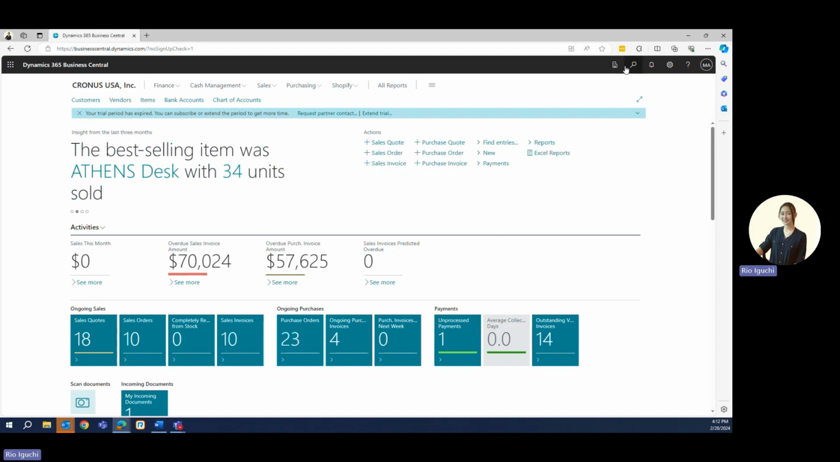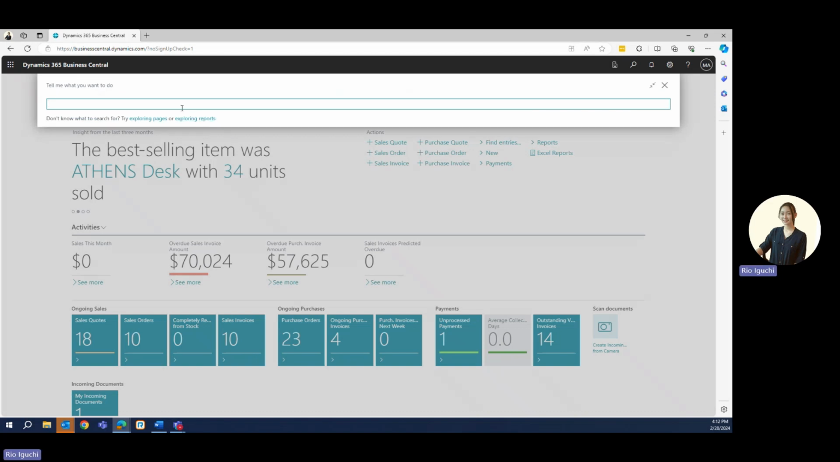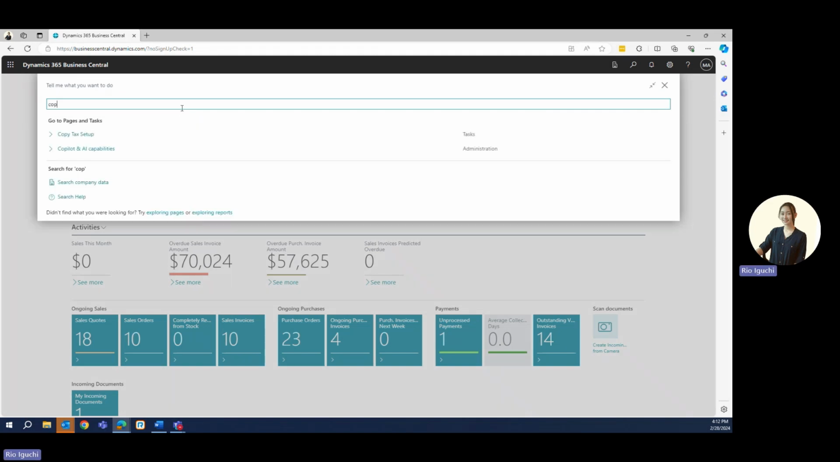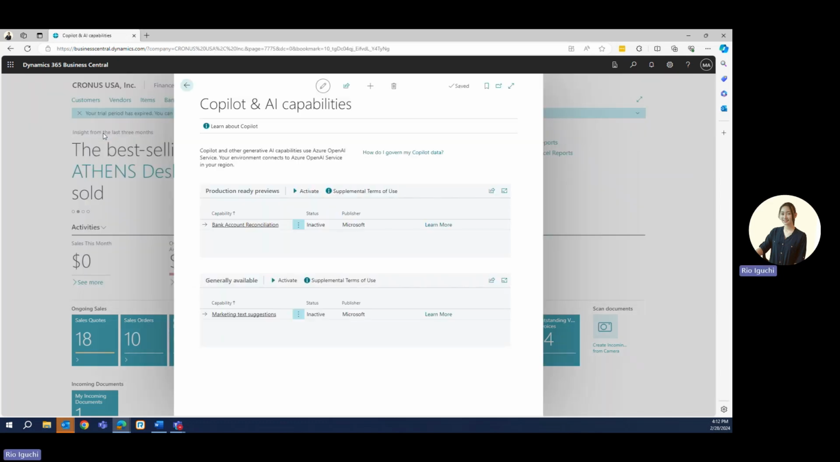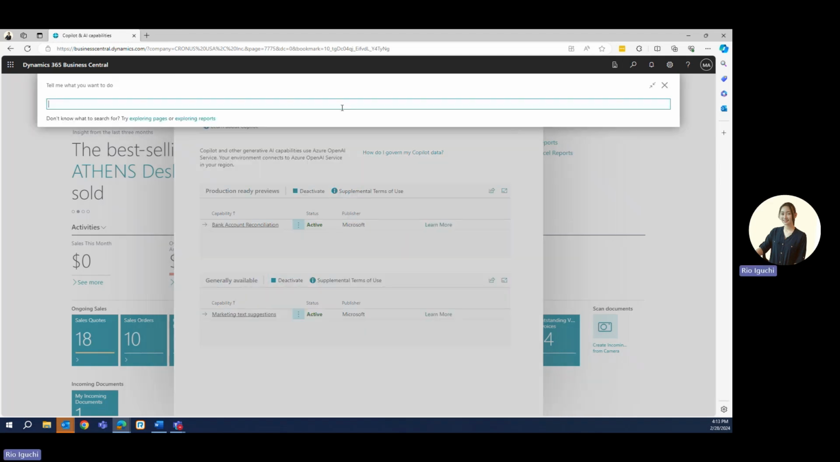So let's go to the search button and search for the Copilot and AI capabilities page. To activate, you'll see two things, bank account reconciliation and marketing text suggestions. You can simply hit activate to make it active. And also, let's go to the features management page.